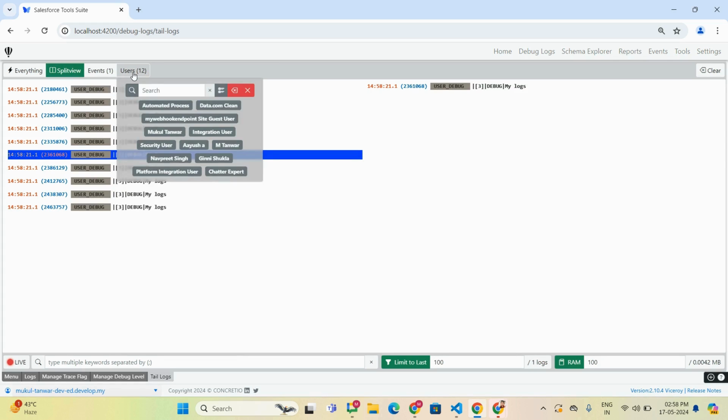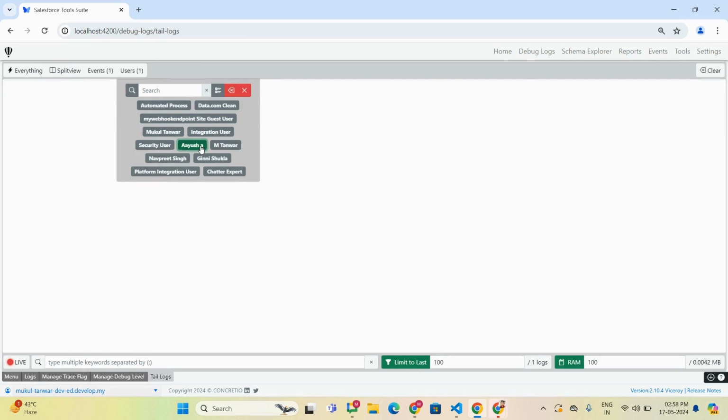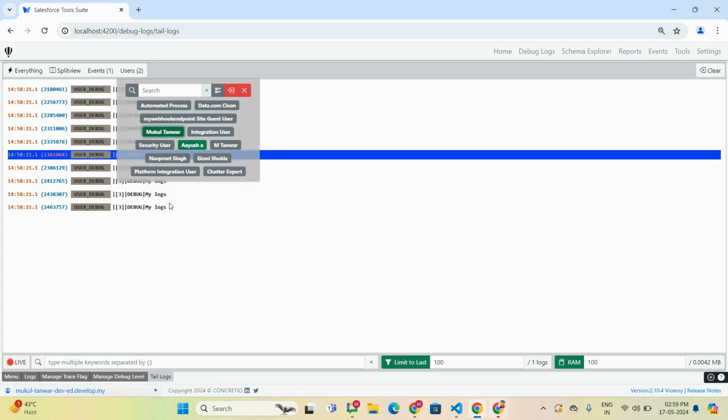Now select user. If you want a particular user, let's say Ayush, he hasn't logged anything, but Mukul has. So if you select Mukul as well, you will see my logs again here.